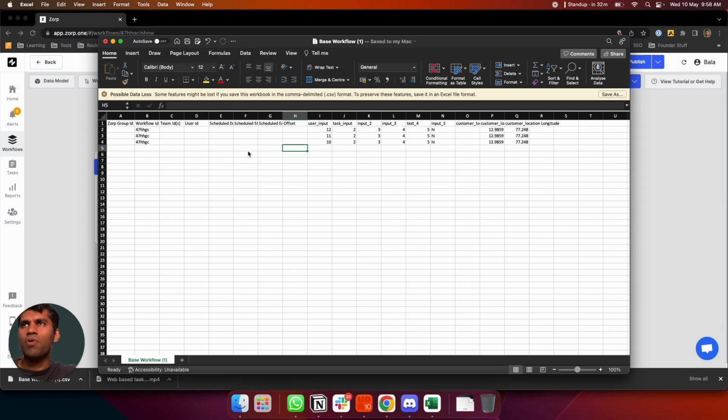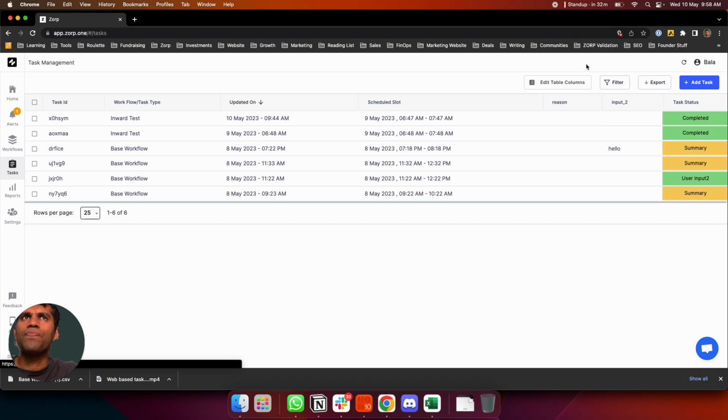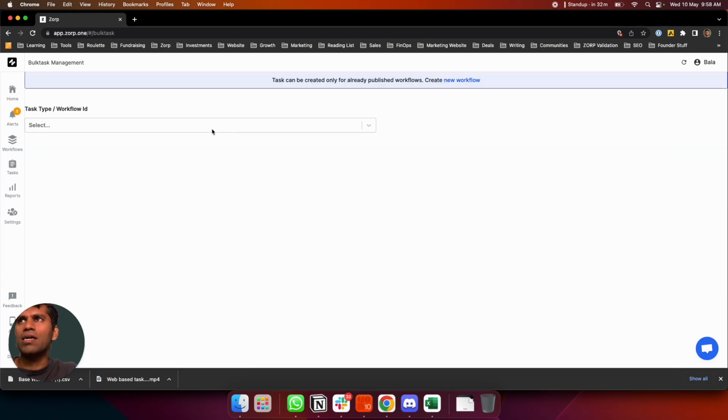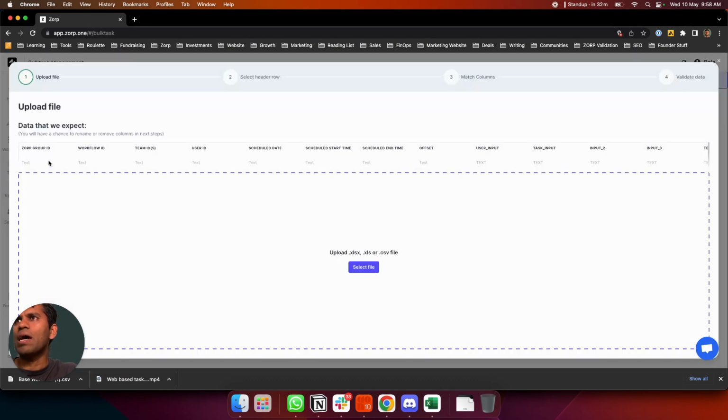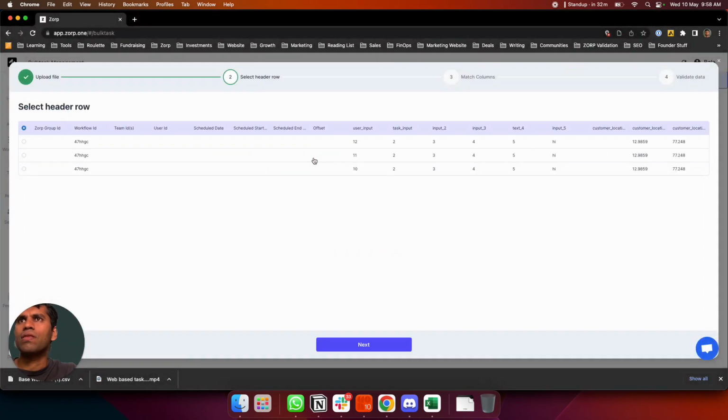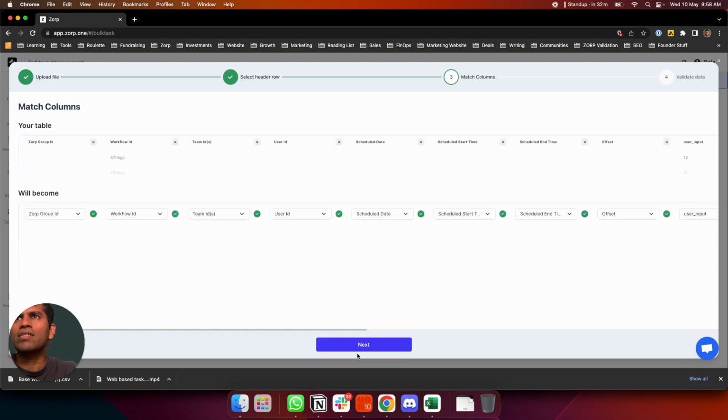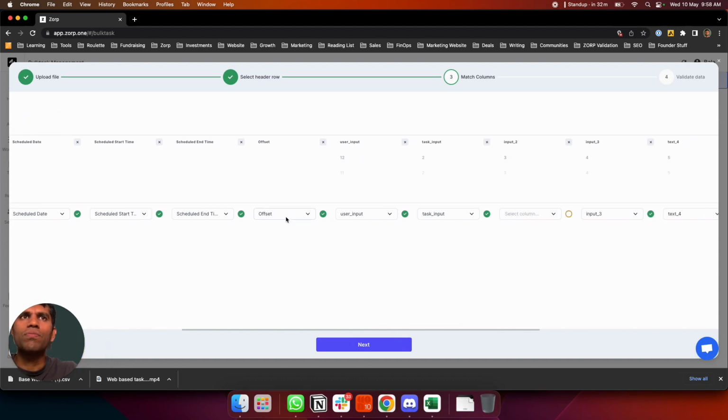So once you have filled up all these details, just go to tasks, create bulk task, choose the workflow and upload the CSV. Select a file and you'll be able to see all the details visually. Just click next. Here you can map the fields in Zorp to the fields in your spreadsheet. So if there is some mapping that needs to be done, you will be able to add all of those.